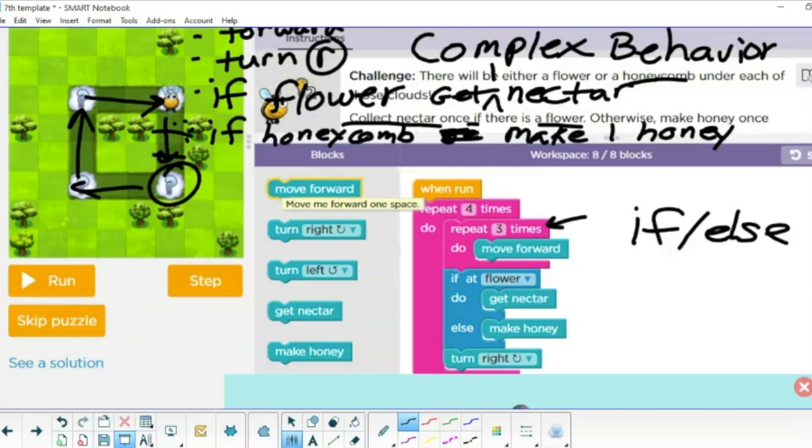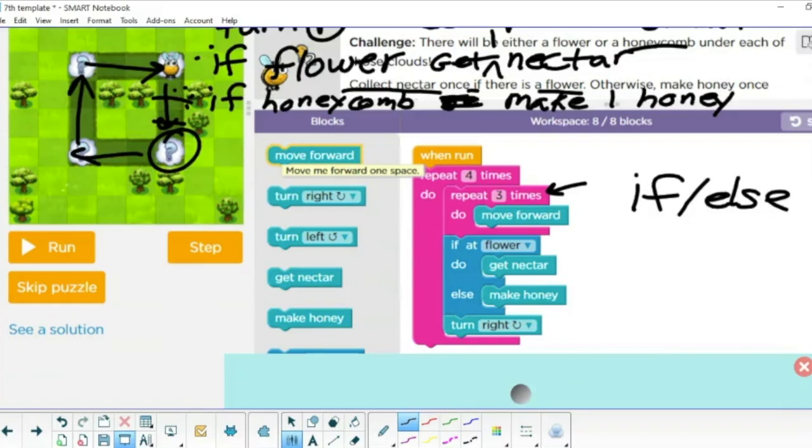If it's a flower, you're going to get nectar. Else, meaning if it's not a flower, then it has to be the honeycomb. So make the honey. And then turn right, a repeat block. You kind of think of this as flowing this way. It does the move forward, and then it comes back up here and it asks a question.